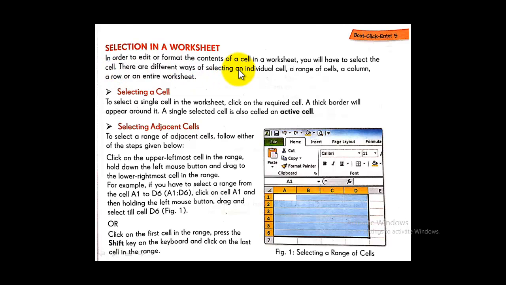There are different ways of selecting an individual cell. There are also different ways of selecting a range of cells, that is, a group or block of cells. We also have different ways of selecting a column, a row, or the entire worksheet. So let's see here selecting a cell. Let's start from selecting a cell.